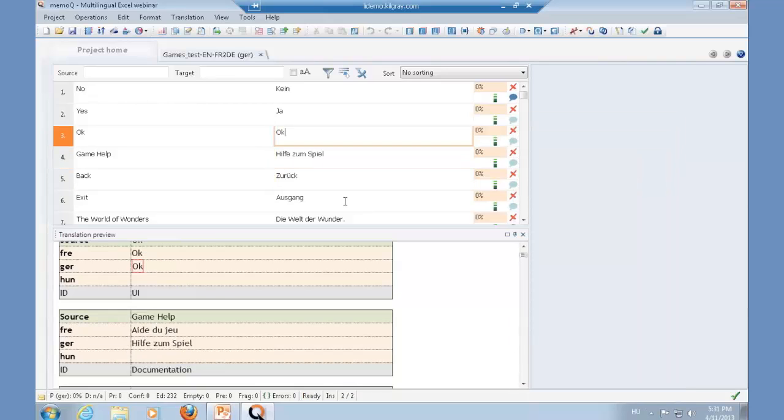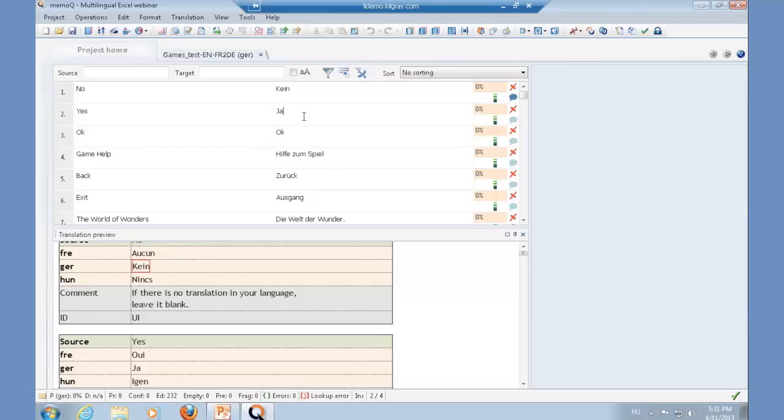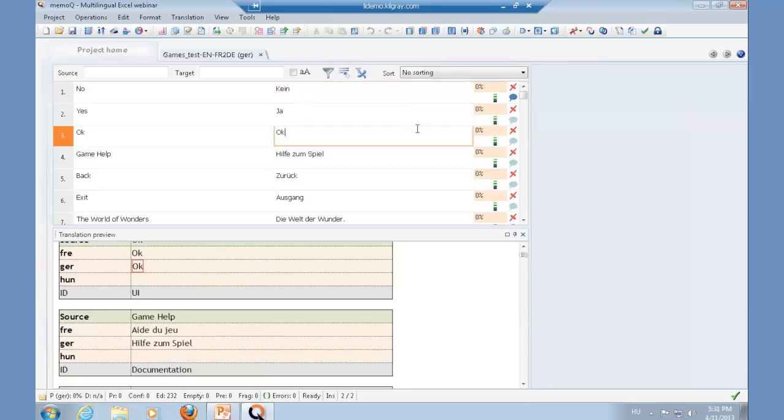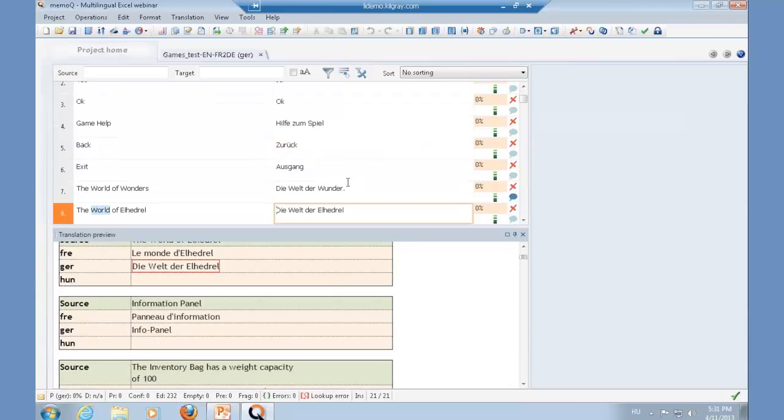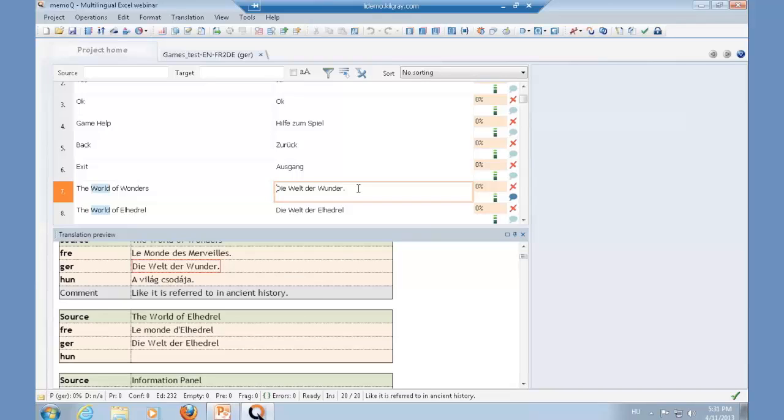Sorry about this. So what you can see here is that all the texts have been imported, and here the comment has also been imported, and you can also see the other languages in the preview. Now, this is a typical test scenario, typical webinar scenario when you are trying to show something and obviously something goes wrong. I have never seen this error in this case.